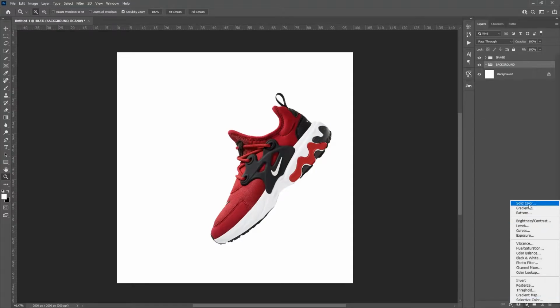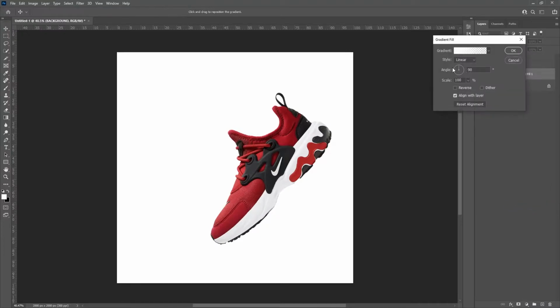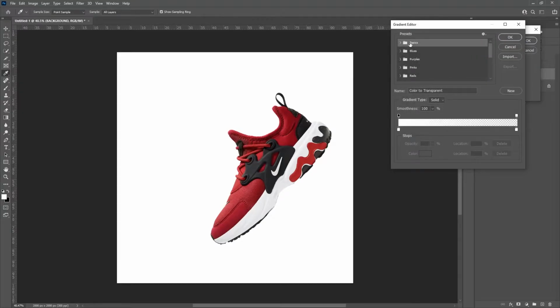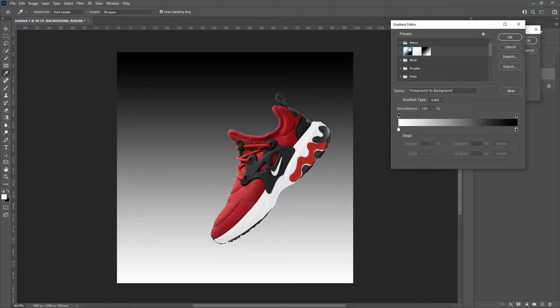Then I'll go into gradients. So inside the gradients field, I'll just click on the rectangle right next to gradient, and I'll select basic. If you are using the older version of Photoshop, you should just select the first preset, which is foreground to background color. Before you click on OK, we are going to select our colors.